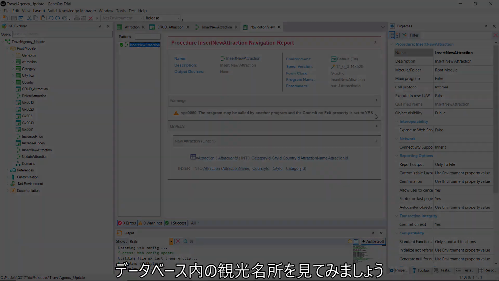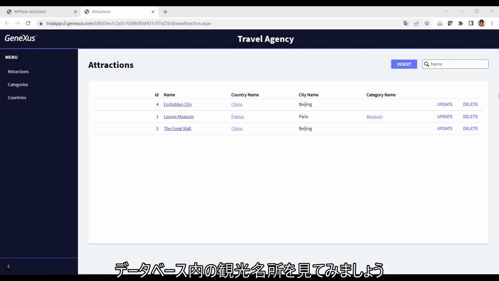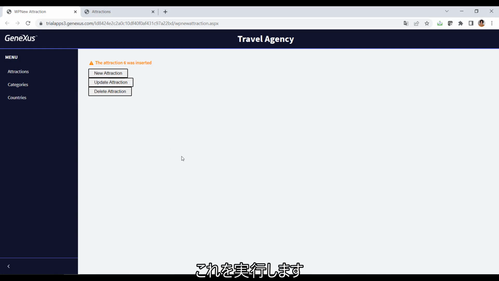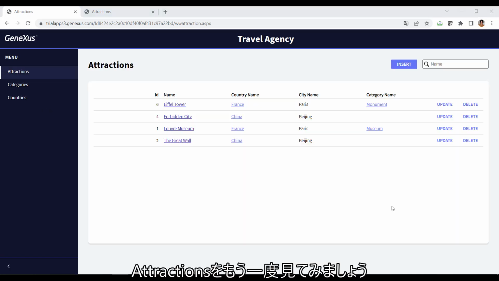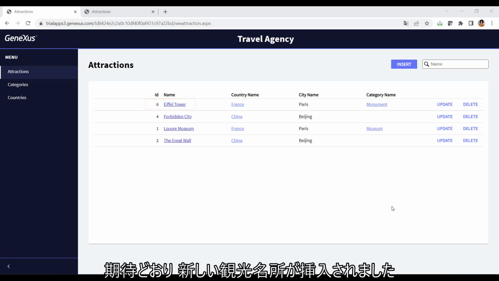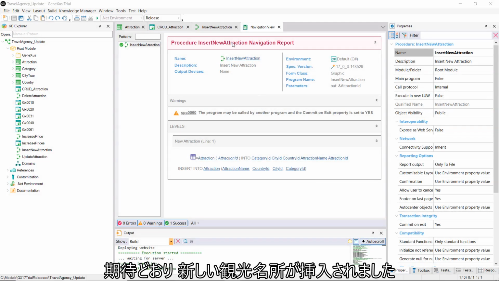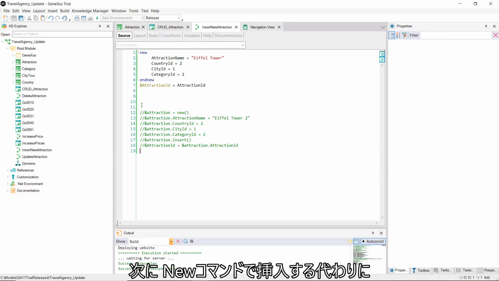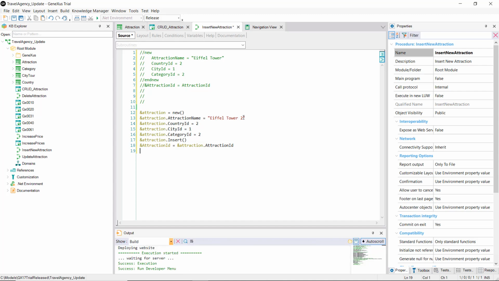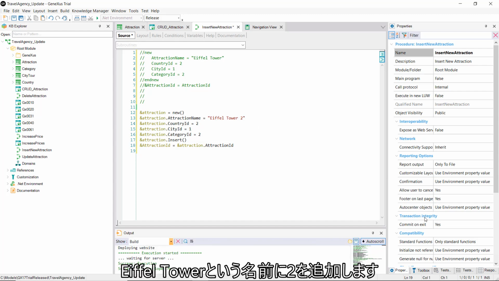Let's take a look at the attractions in the database. Now we run it. Let's look at the attractions again. As we expected, here we found the new tourist attraction. But now let's see what could have happened if instead of inserting with the new command, we had done it with the business component. Let's put a 2 to the name Eiffel Tower.